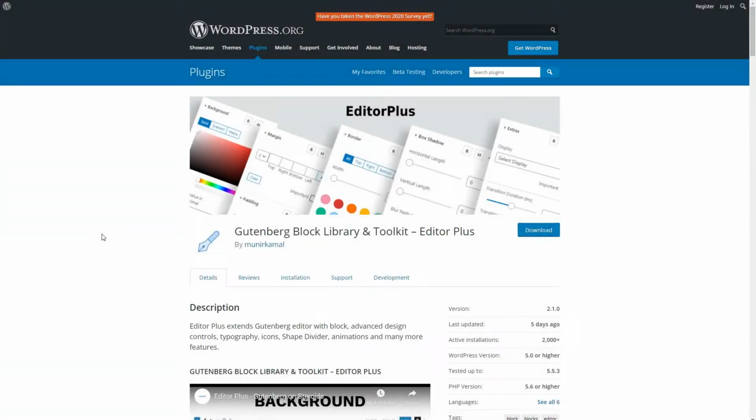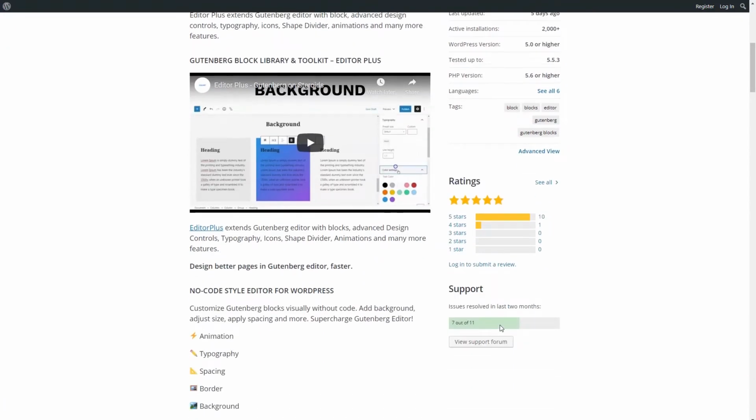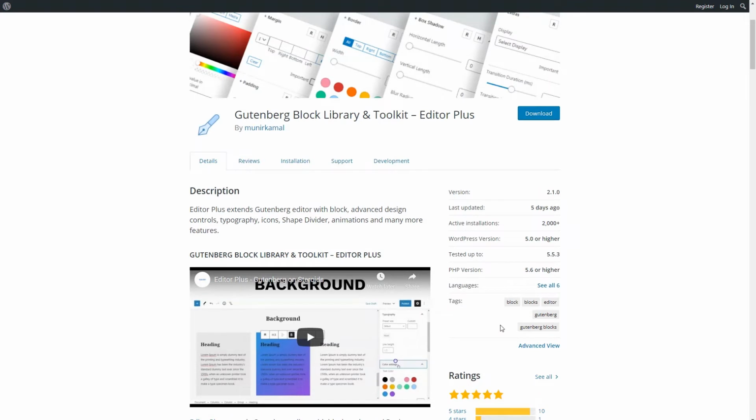EditorPlus is free, GPL licensed, and available from the WordPress plugin directory. It gets regular updates, has a 5-star rating, and support is active. The author manages a number of other successful projects, including the Gutenberg Hub website, and is a #1 seller on the Elegant Themes marketplace.